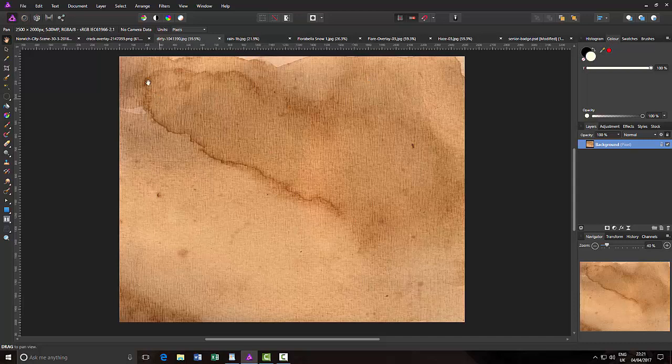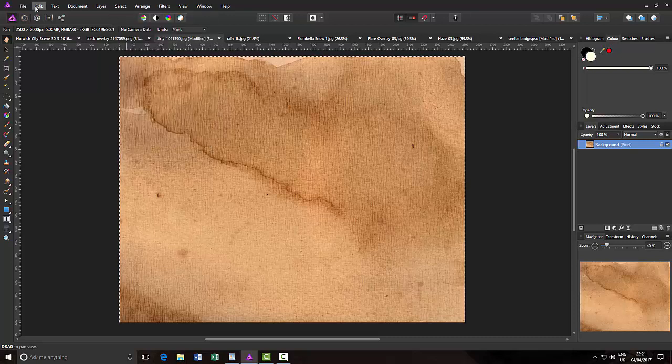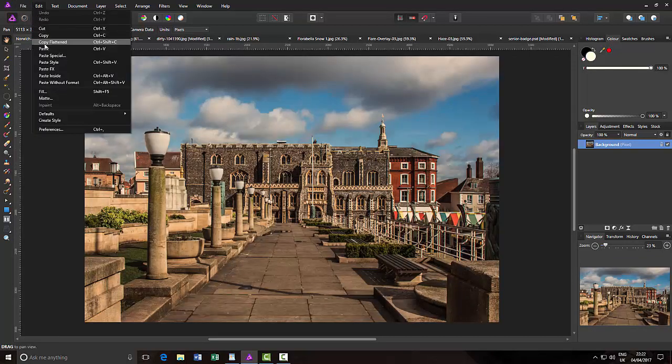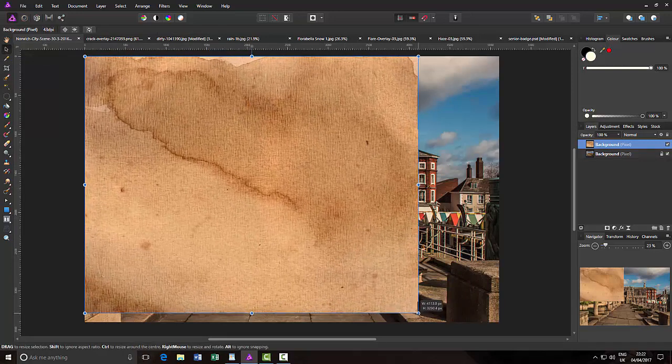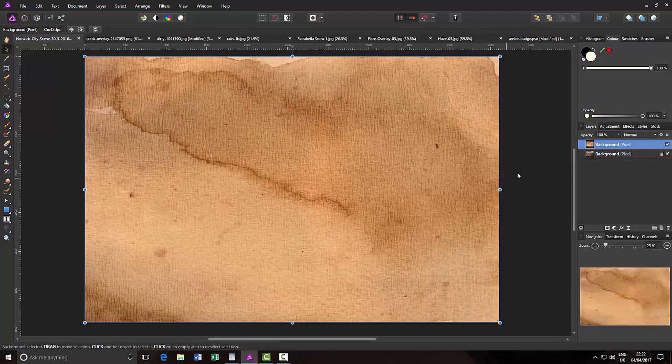So all I need to do is get the one that you want, select all, edit, copy, come back to your image, and come to edit and paste. Now nine times out of ten the image will not be the right size for your particular main image, so you just come to the move tool and then resize it to fit. I'm not going to alter the blend mode just yet.